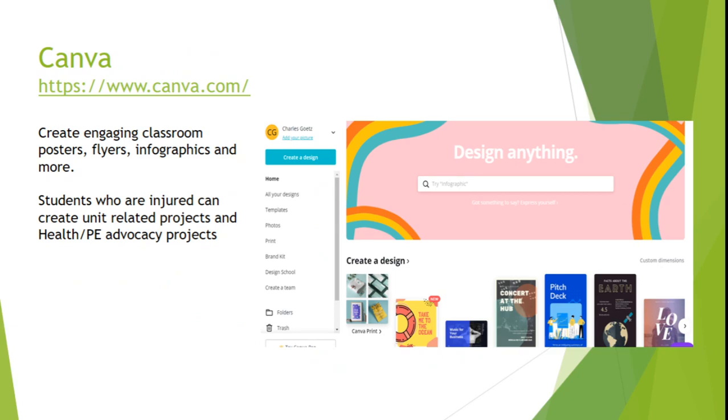Canva. So in the past, especially in health, we did these advocacy projects, no smoking or say no to drugs, that kind of thing. Now we have the opportunity to do digital posters and so forth. So Canva is a great way to make poster flyers, infographics about our content.